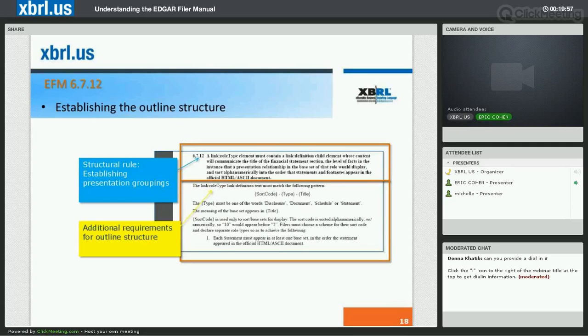Now, one of my favorites is EDGAR Filer Manual 6.7.12 of the 50 or so, 55 pages of Chapter 6. This one rule takes up 2 solid pages of it, so it's a good one. I keep this one by the bedside when I have difficulty going to sleep. And it establishes the outline structure that viewers of the rendered document need to navigate in order to find specific content. Now, the bold text lays out the general guidance for establishing the presentation group, but as you read on through the 2 pages, you're going to find many more requirements and details.